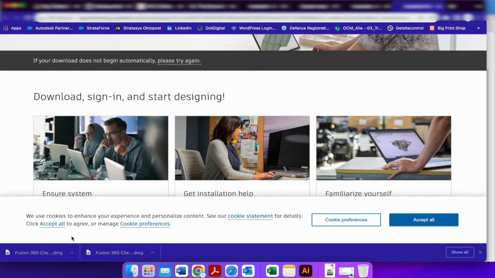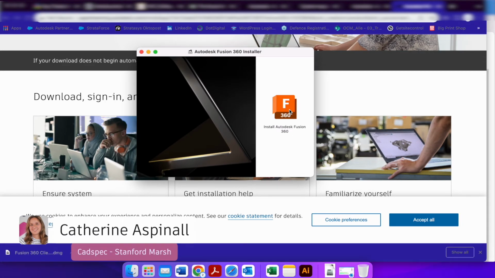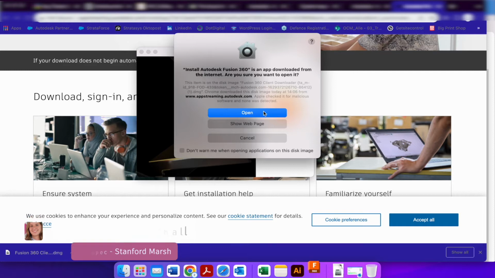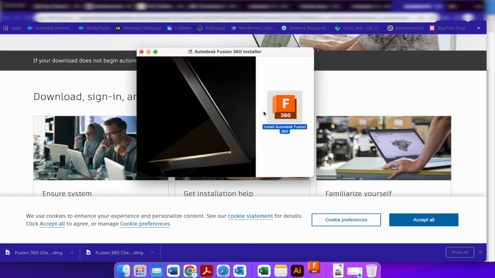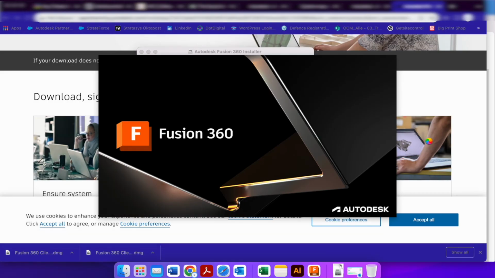Okay, so Fusion 360 is downloaded. I'm gonna click on the DMG file and start the install. There we go, so we click install Autodesk Fusion 360, double click on that, and I'm pressing the word open on here. So it's actually popping up on my bar at the bottom, and we're 2% on install, so I'll go and grab a brew. Okay, so I'm back, fresh drink, and it's all downloaded and installed on my laptop.